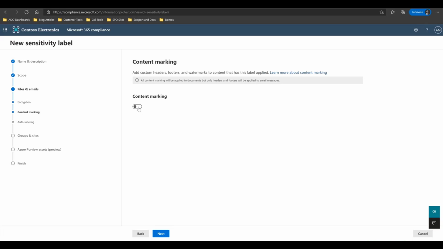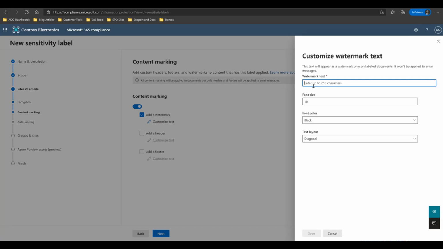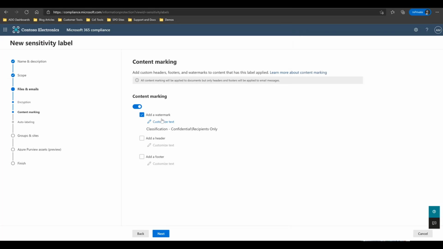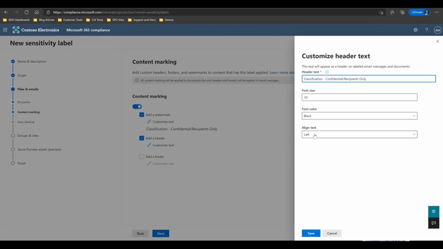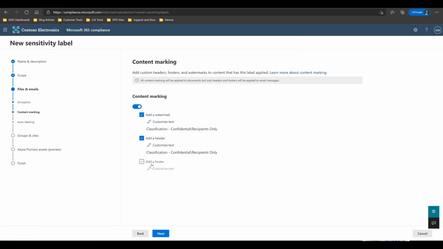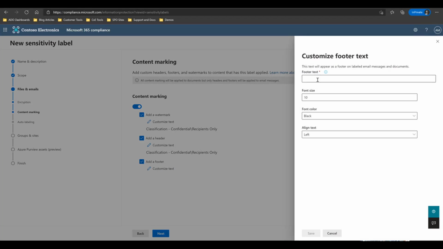Moving forward, we now have our very familiar by now content marking capability. And in this case, we're going to configure, as per usual, a watermark with the watermark text, confidential recipients only. We're going to choose black for the confidential color. And again, we'll do our header. In the center, I do love the center. You can choose whatever you like. And of course, the footer in the center.